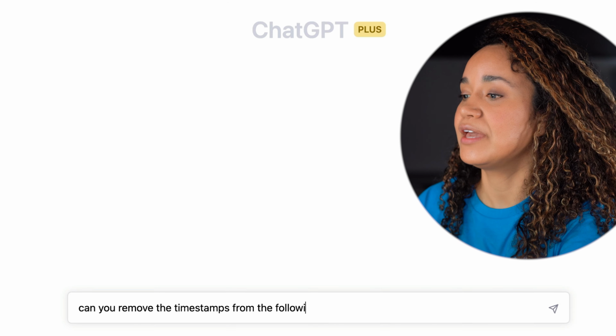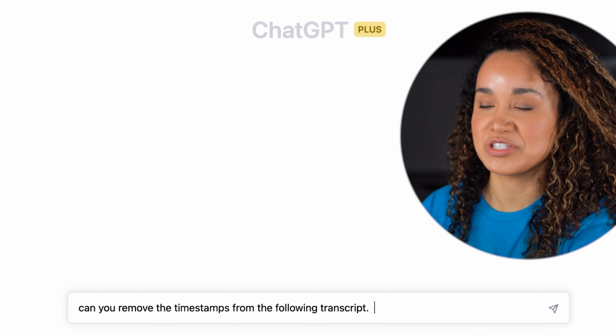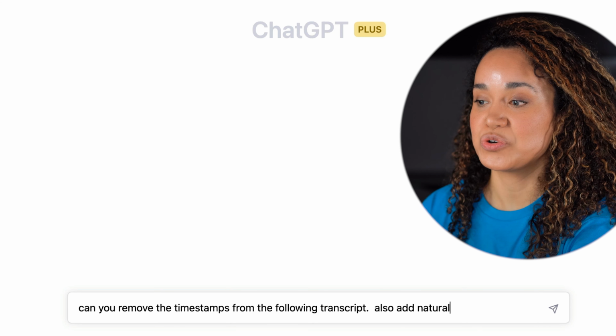I'm going to select everything in this document and press Command C to copy everything, and now I will open up a new chat with ChatGPT. And I'm going to type, can you remove the timestamps from the following transcript? Also add natural line breaks.